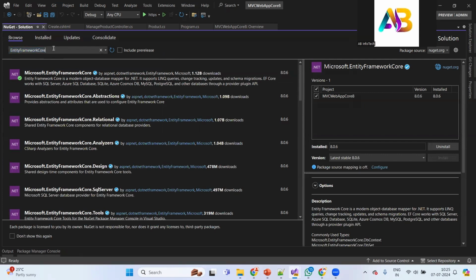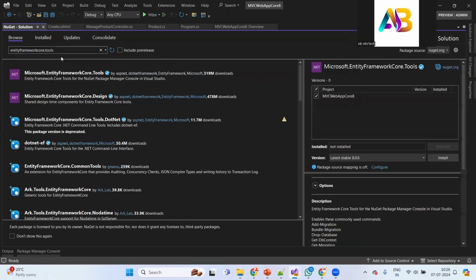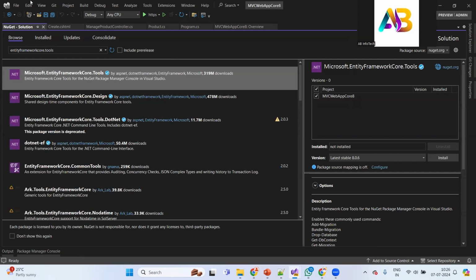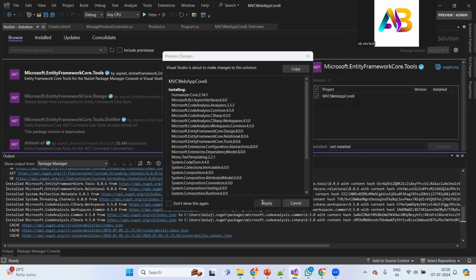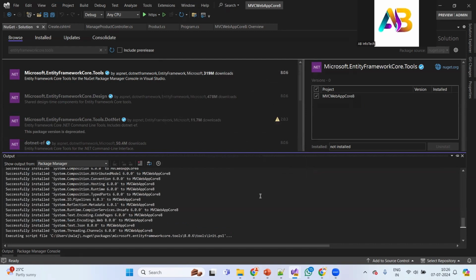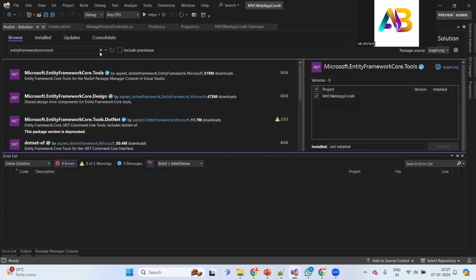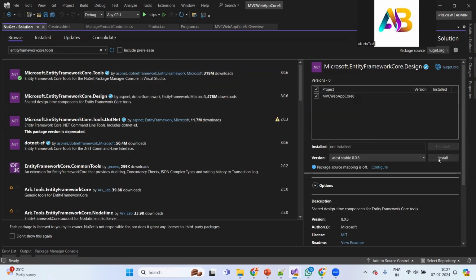Next, Entity Framework Core Tools. In this, we have to install this. So click on apply. Click on I accept. Next, Design. Click on install.